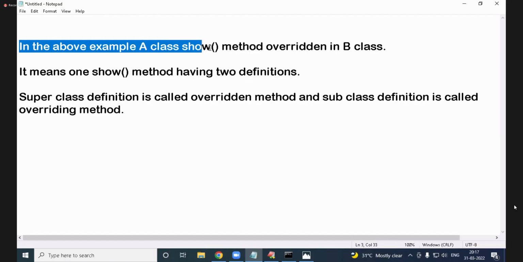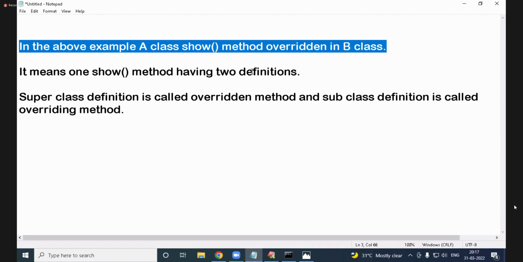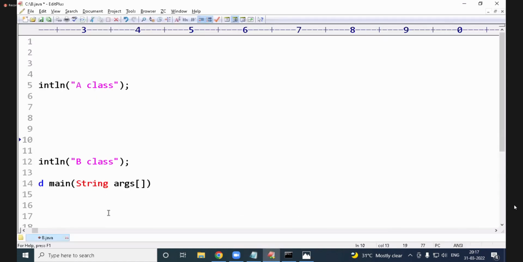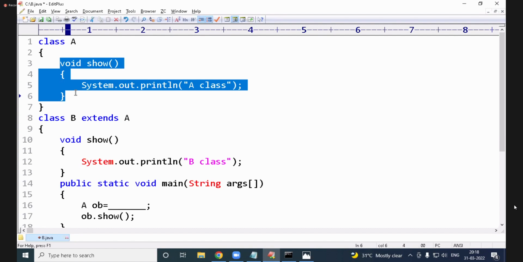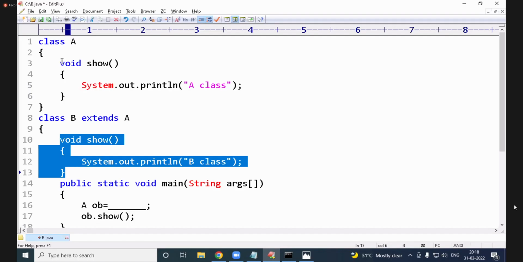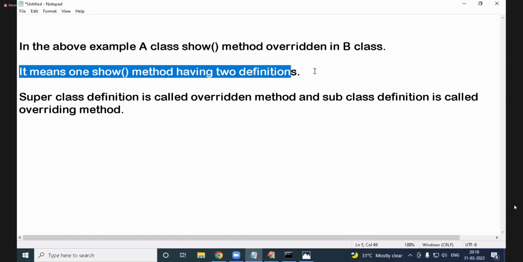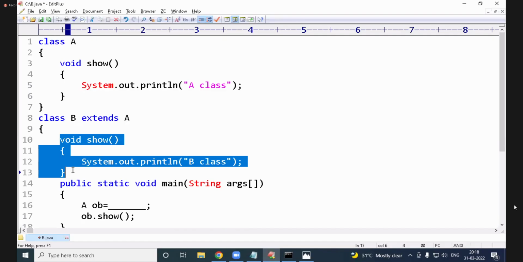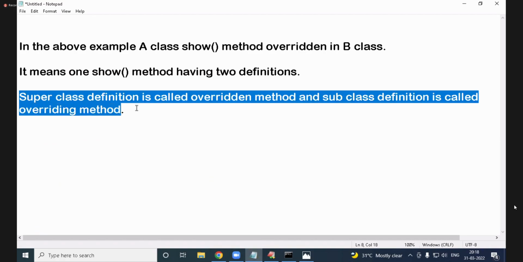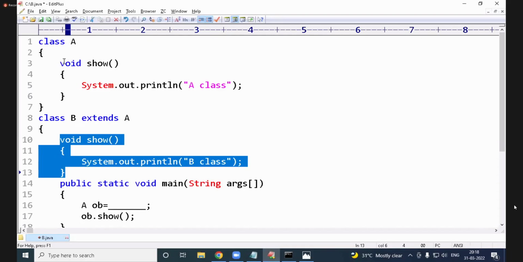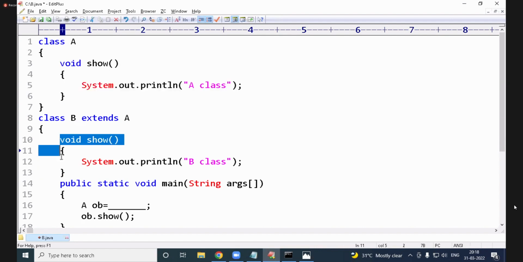In the above example, the A class show method is overridden in the B class. That is the first point. Second point: it means one show method having two definitions. This is one definition, and this is one definition. Next: the superclass definition is called the overridden method and the subclass definition is called the overriding method. So this definition is called the overridden method. This definition is called the overriding method. See, for example, yesterday I gave an example.